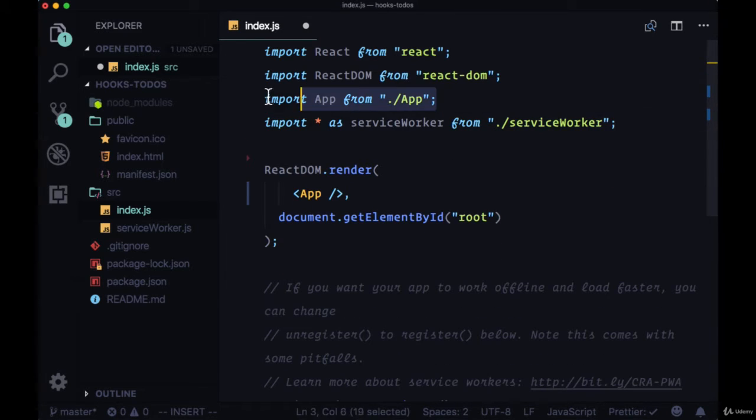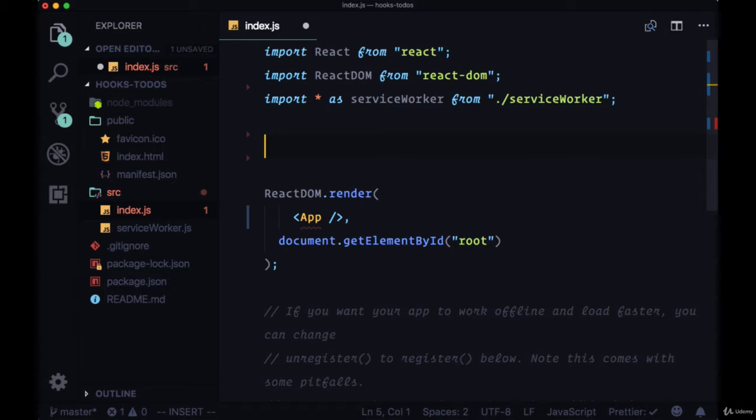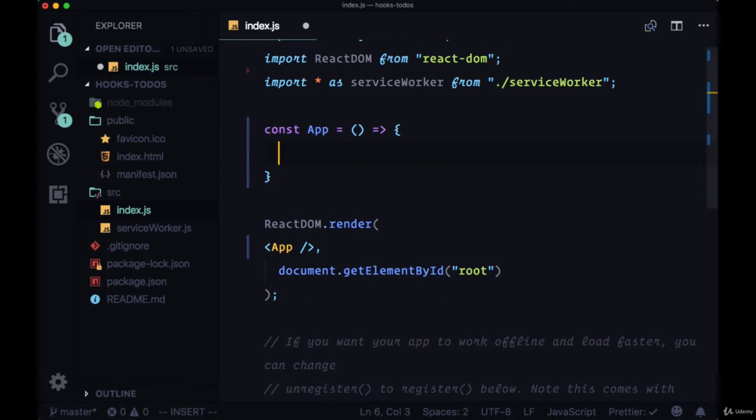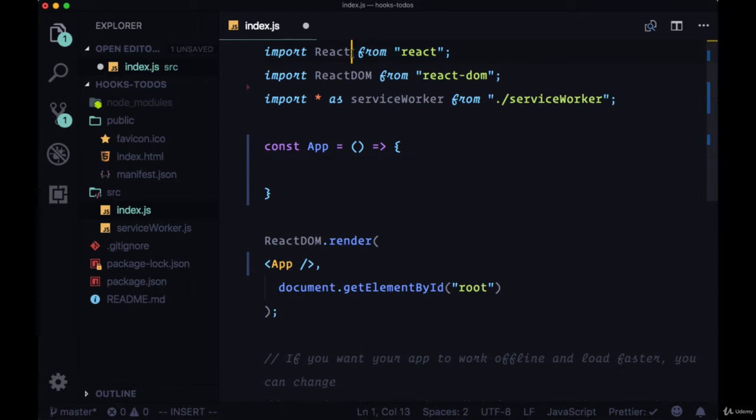And instead of importing an app component, we're just going to create it here within the index file. We'll begin by recreating our app component. It'll be a function component, and here's where we're going to use both the useContext hook and the useReducer hook. But the context that we create, as well as the reducer function, will both live in separate files.